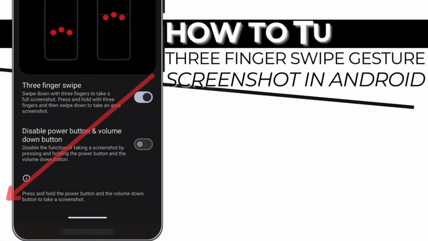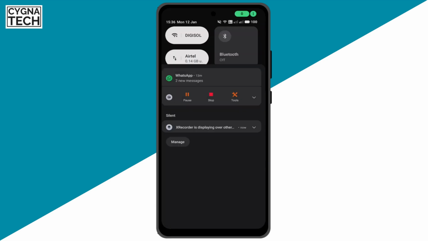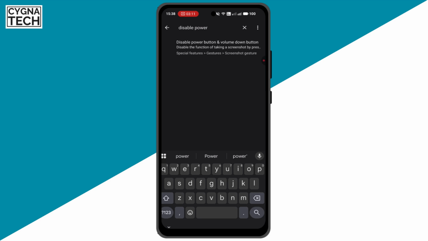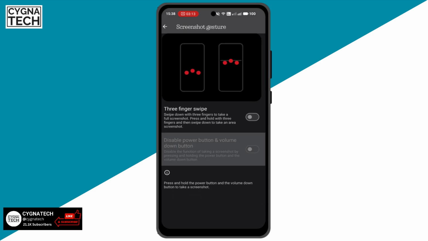So the first thing is get hold of your Android phone and get to settings directly. Once you are here, do a search for disable power button and volume down. Select this option and you get to this screen directly.